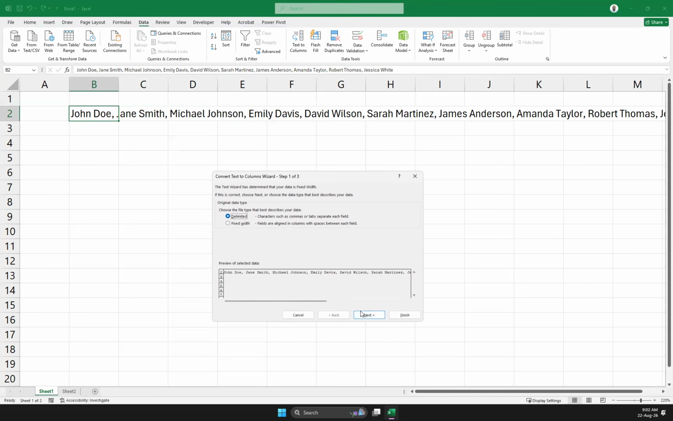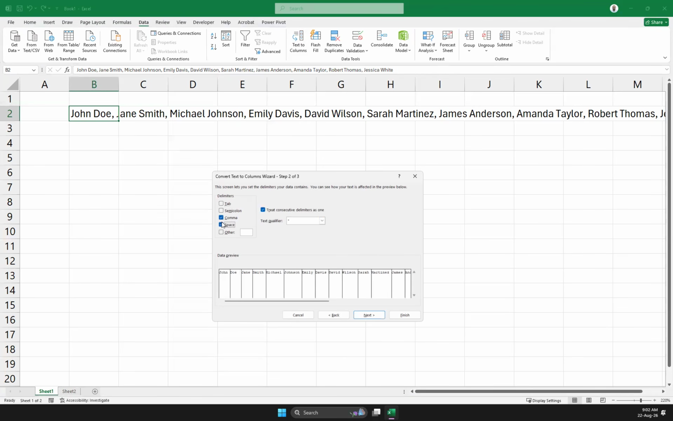You will see the preview of the data as well, and what delimiters we have used. Now I have only used the comma. Even if you want, you can use comma and space both. Then Jane, John would be one thing, and Doe would be one thing. But if you remove the space, John Doe is one, Jane Smith, Michael Johnson, Emily Davis are all different.